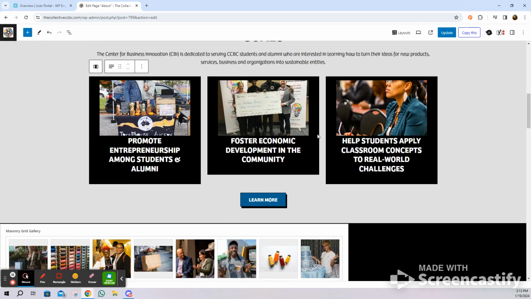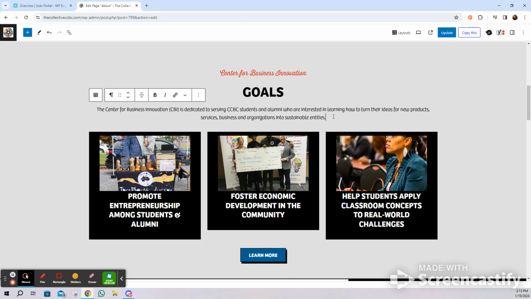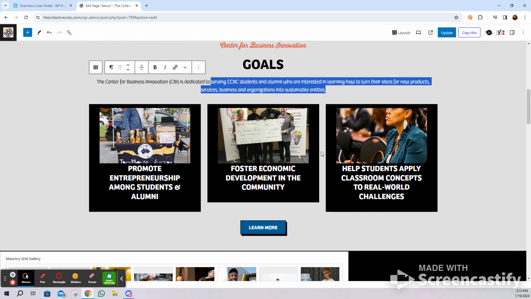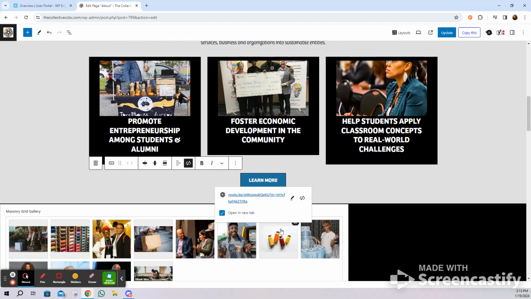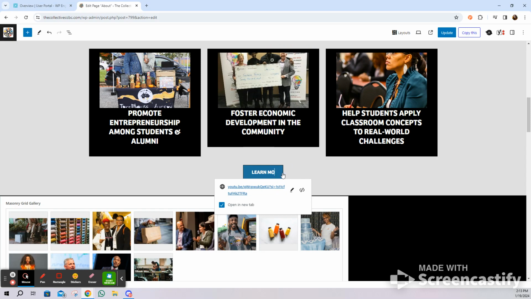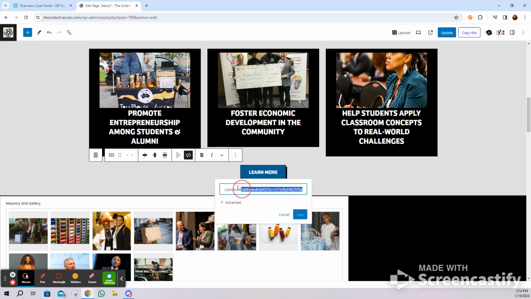So buttons are similar to this type of text right here. All you have to do is click into it, and then you can delete or add more text. And for buttons, you can also change the navigation of the buttons. So this is the link where, when you hit this button, this is what it takes you to. So if I wanted this button to take me somewhere different, I would just click into it, hit this little edit icon, and then delete this and add a new link in, and then I would save.